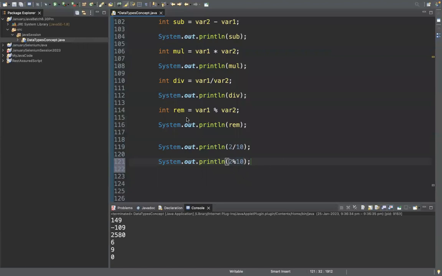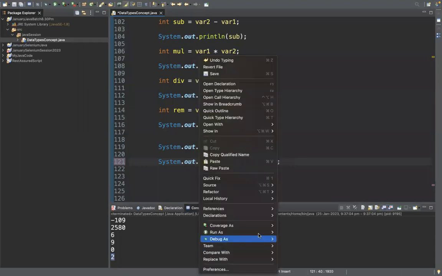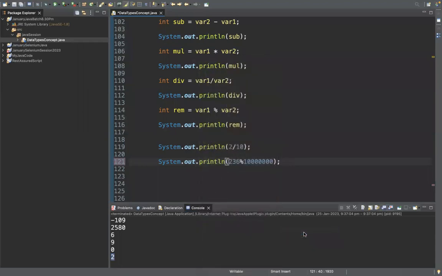What is the numerator value? The numerator value is 2. Can you see the numerator value is 2? That's the modulo value. Even you can add any number. See, I have added 236. Here I have added a big number. You don't need to worry. What is the output? The output is 236, because the denominator is lesser than the numerator.